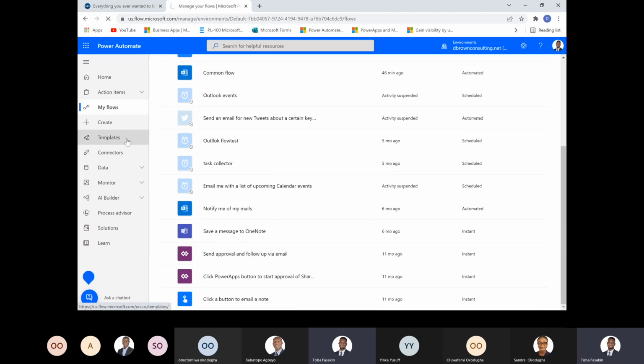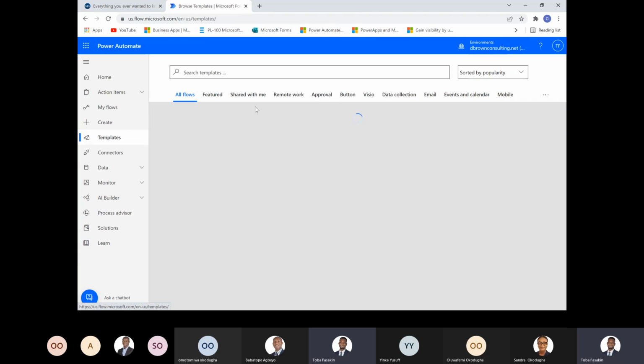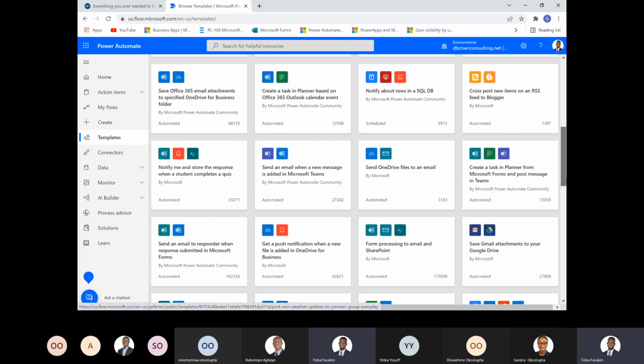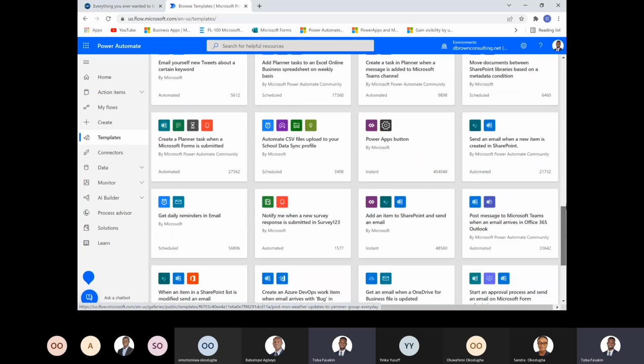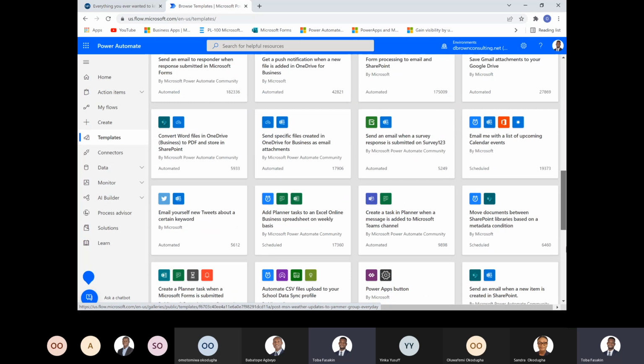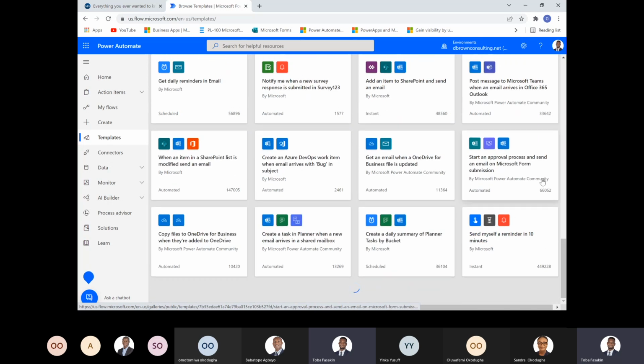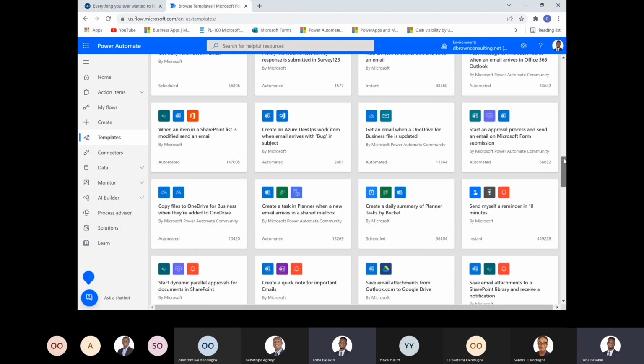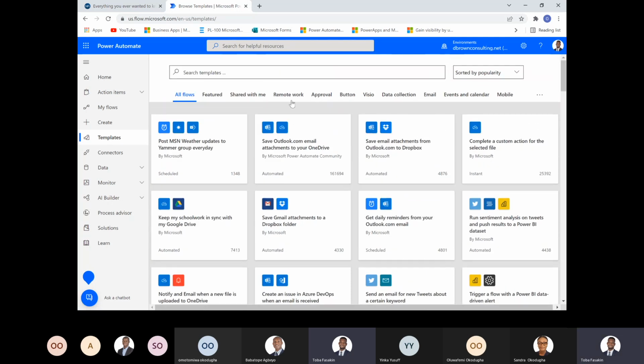If you want to start a flow from templates, this is where you come to, and you will see a diverse range of templates that you can edit to your taste. If you come down, you can still see more templates. It is over 200, probably even over 1,000 templates, that can be edited to your taste.